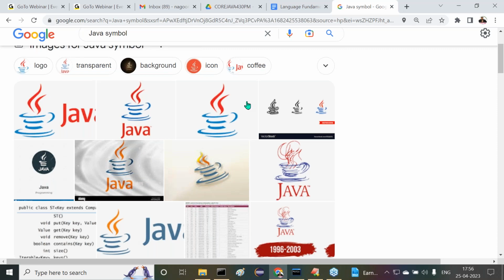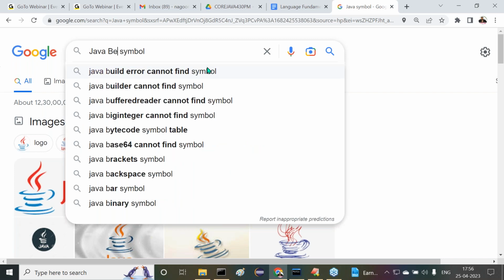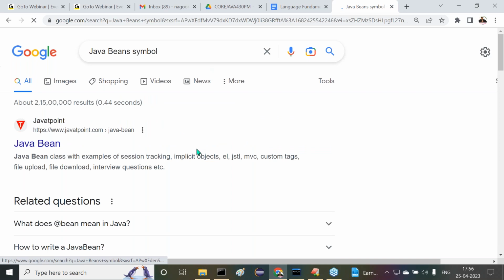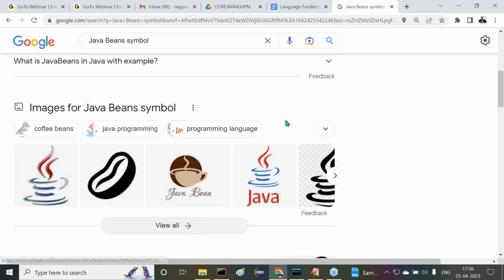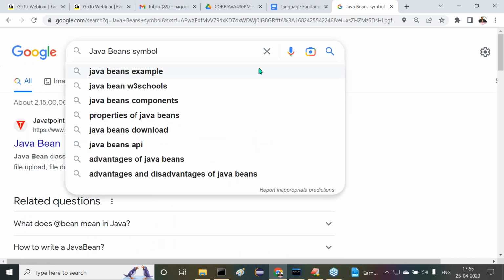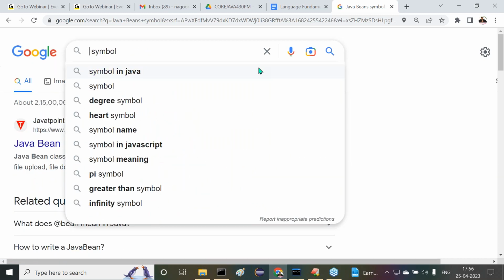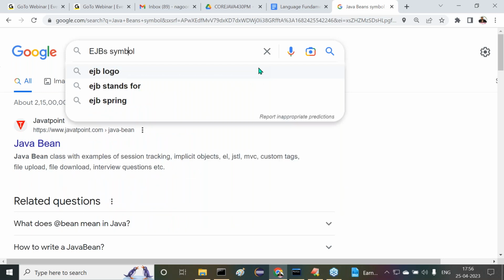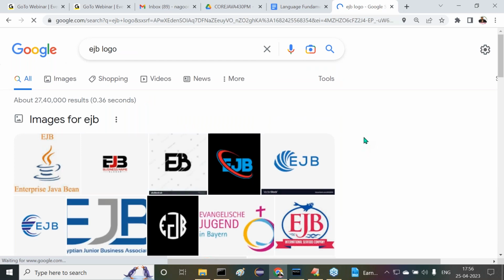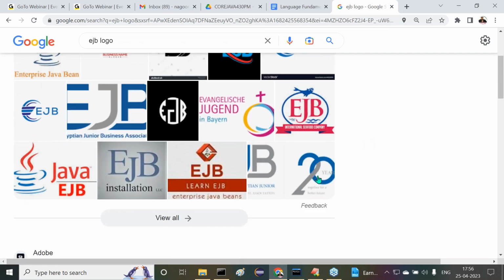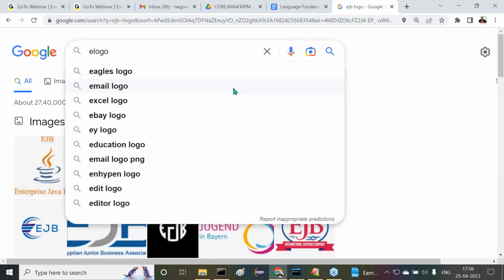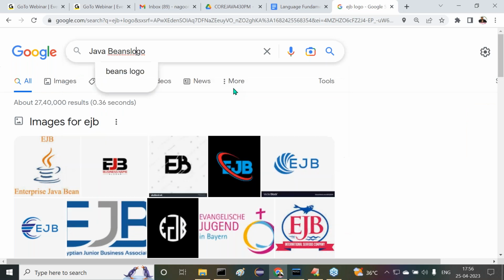Now, another point here I'm telling you, observe carefully. Java beans symbol. I think so, here it is available. This is okay, but the perfect symbol is not available. EJB symbol. If you observe this, not Java beans, no. EJB's symbol logo. Yeah, it's okay. EJB's logo is okay. Where? No, it is not coming like this. Yeah, Java beans is better. EJB logo, I thought of it differently. Java beans logo.